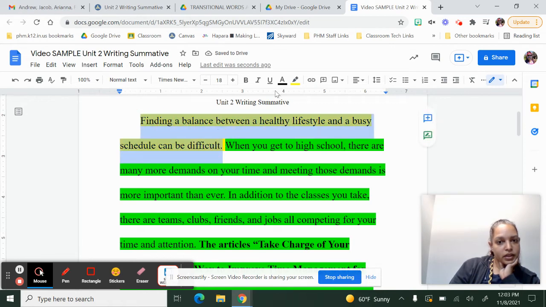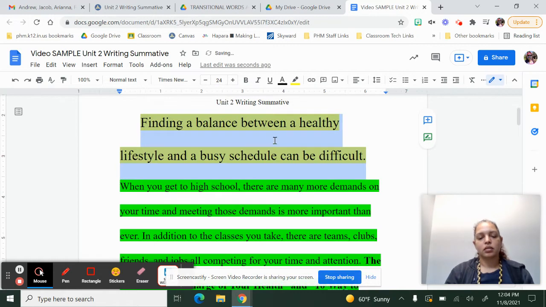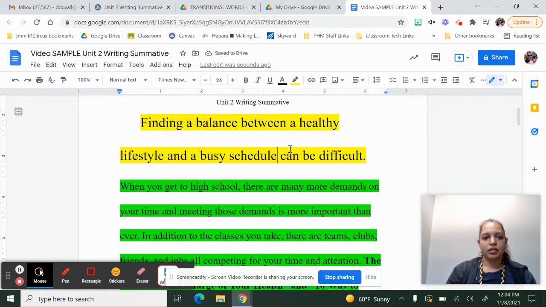Let me go ahead and blow this up so you can see it better. So it's just a general statement that relates to what I'm going to say, and it flows really nicely into my bridge background because I talk about why it's difficult for high school students in particular. All right, so go ahead and press pause until you have your hook in, and then press play to start to talk about how to finish up your conclusion.